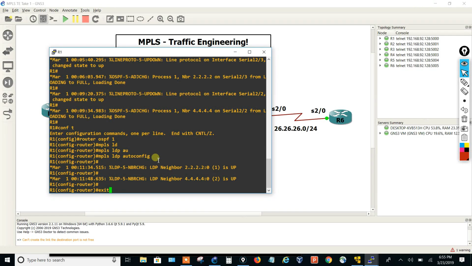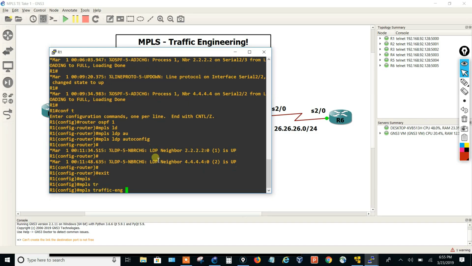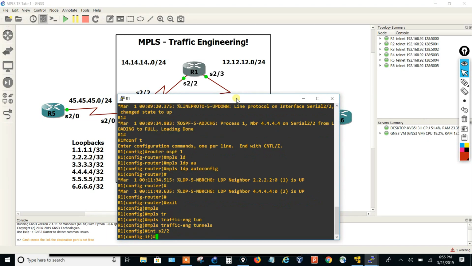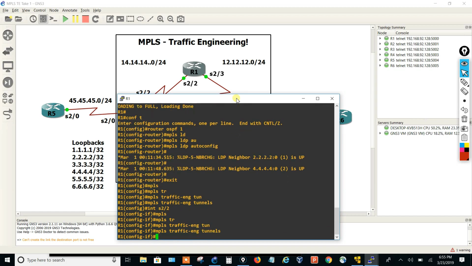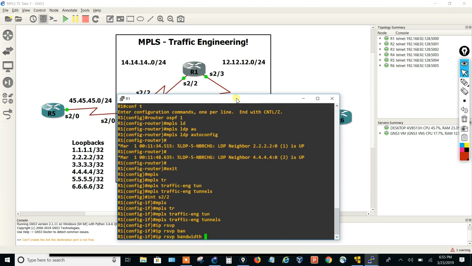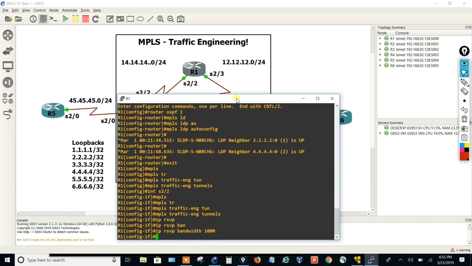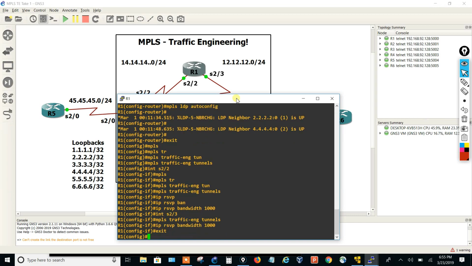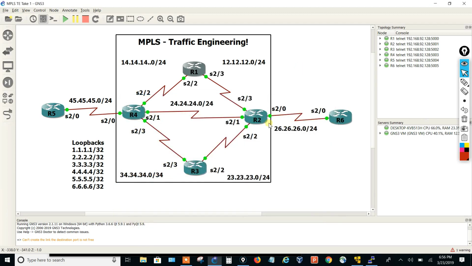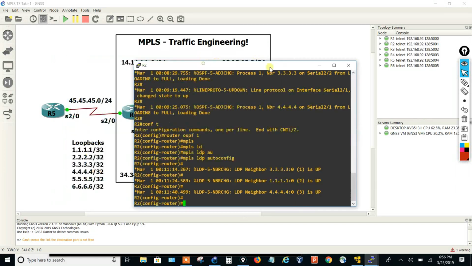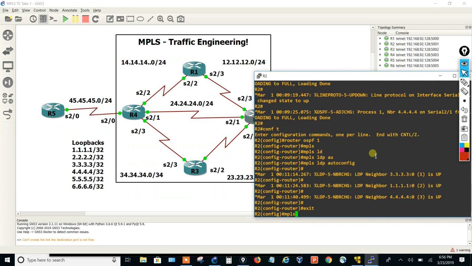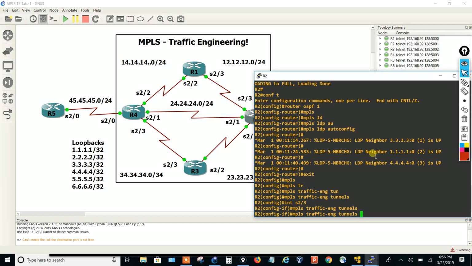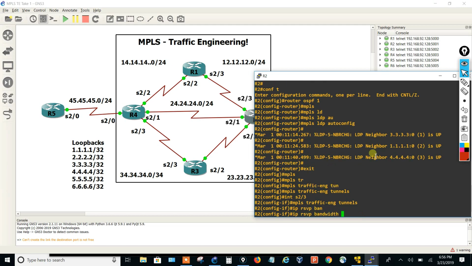Exit. MPLS traffic engineering tunnels. Interface S2/2, MPLS traffic engineering tunnels, IP RSVP bandwidth 1,000, then go into 3, exit, do write. Okay, router 2 now, do the same thing. MPLS traffic engineering tunnels, interface S2/2, IP RSVP bandwidth 1,000.